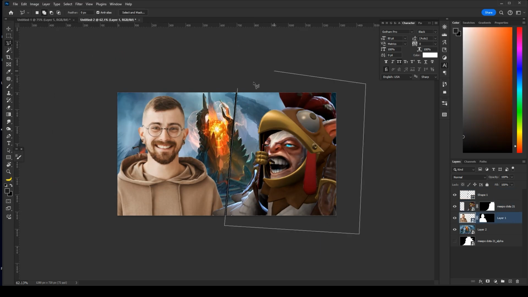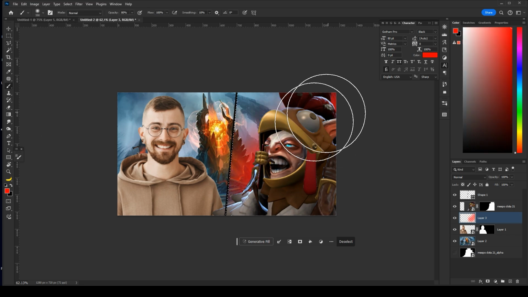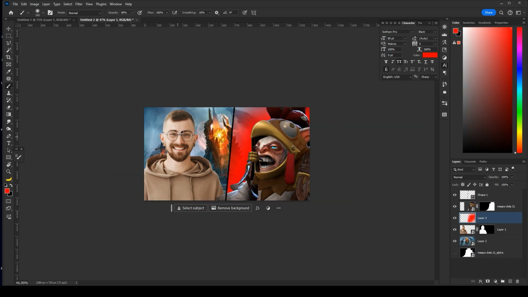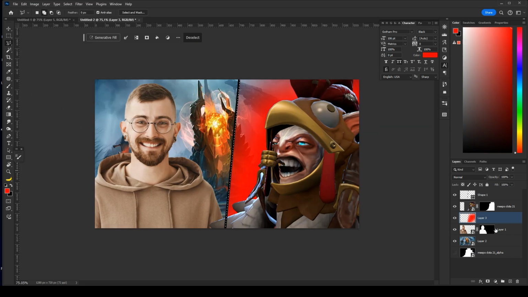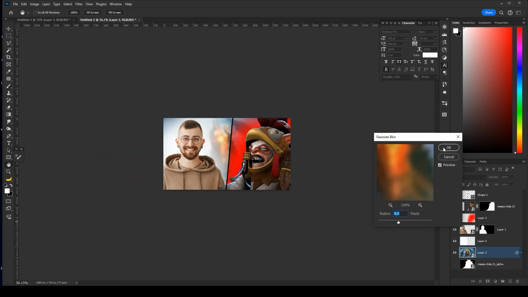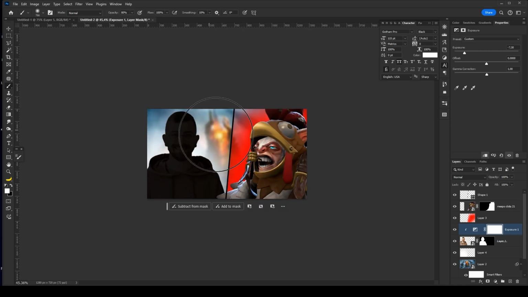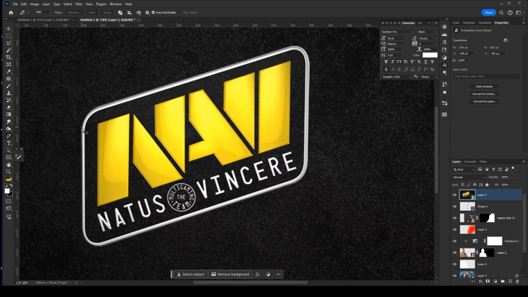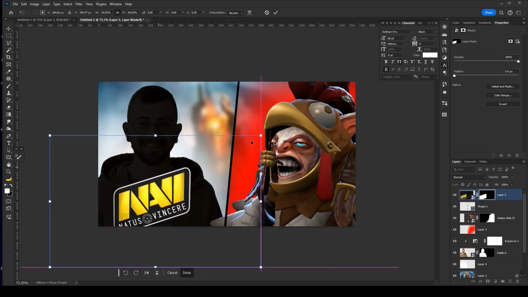Next I'll add lighting effects behind the characters. The right character will be highlighted in red, symbolizing serious intentions, while the left character will have a white light, representing a weaker position. I'll add some anonymity to our left character, as he looks a bit too cheerful. Additionally, I'll place the NAVI logo next to him to make it clearer who he represents.